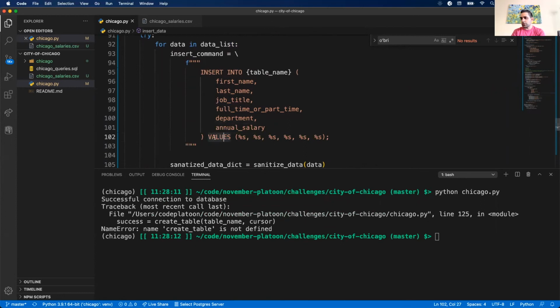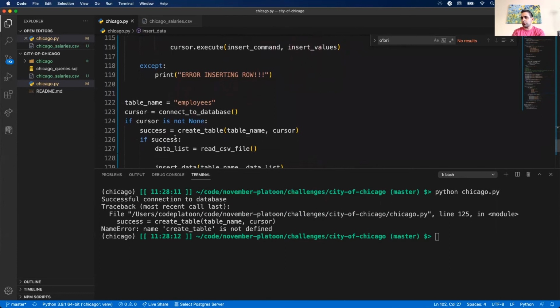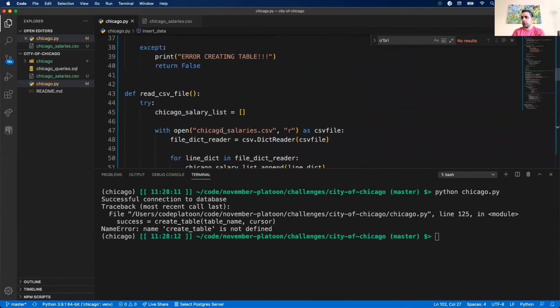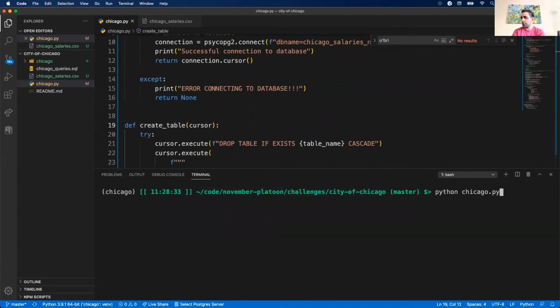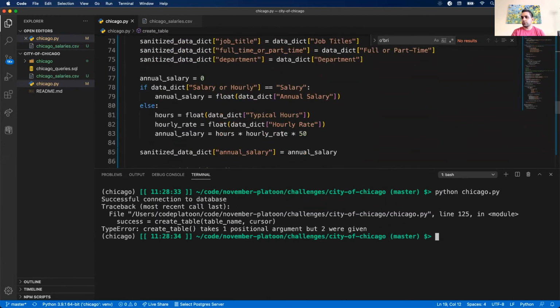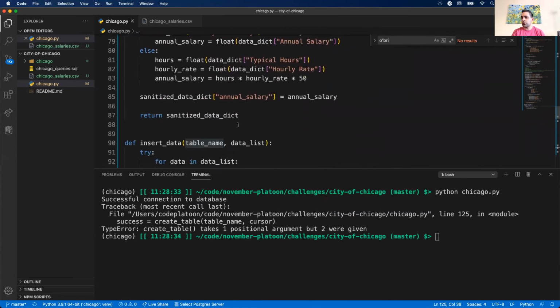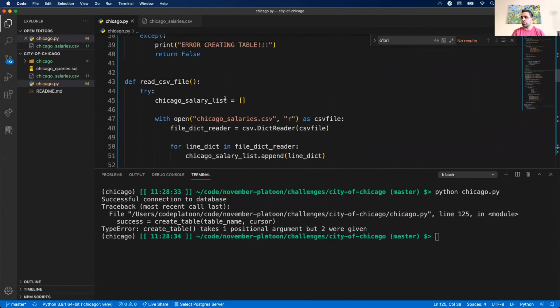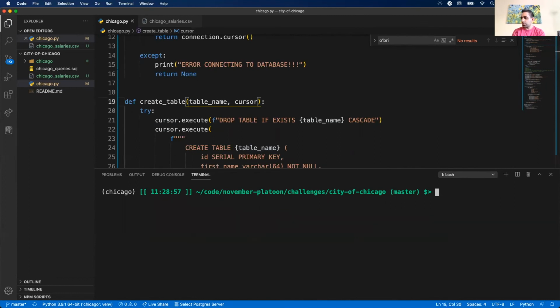All right, getting progress. Name create table is not defined. That is line 125. Probably just pass it in. Oh, so I renamed my function. You are just create table. All right, getting through errors. Hopefully there's not too many more. More errors. Line 125. I'm not passing in create table. How many more errors do we have left?